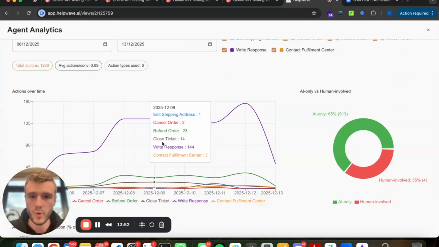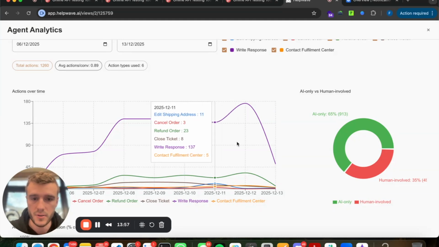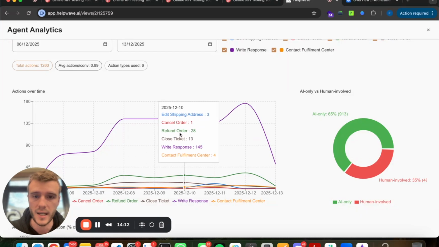And here you know what happens every day. So what has the AI done every day? So let's take yesterday. We had 33 refunds, 176 answers sent to customers, 7 times contacted the fulfillment center. So you have all the details of the actions performed every day, and you can monitor the curve.